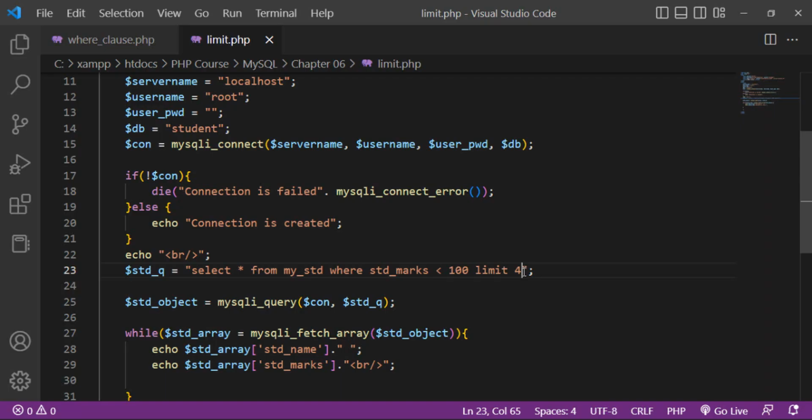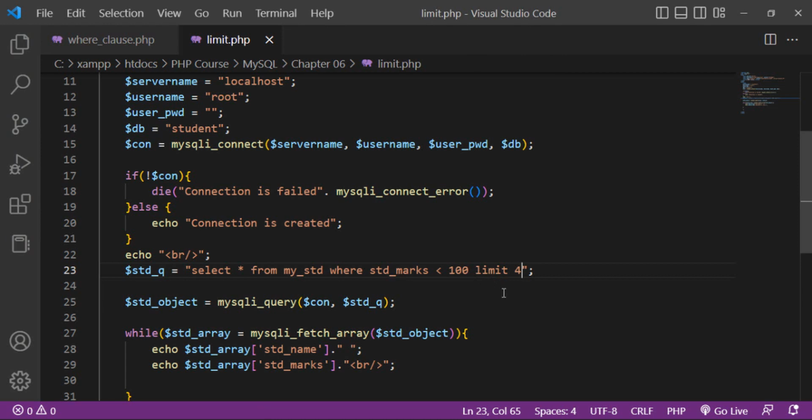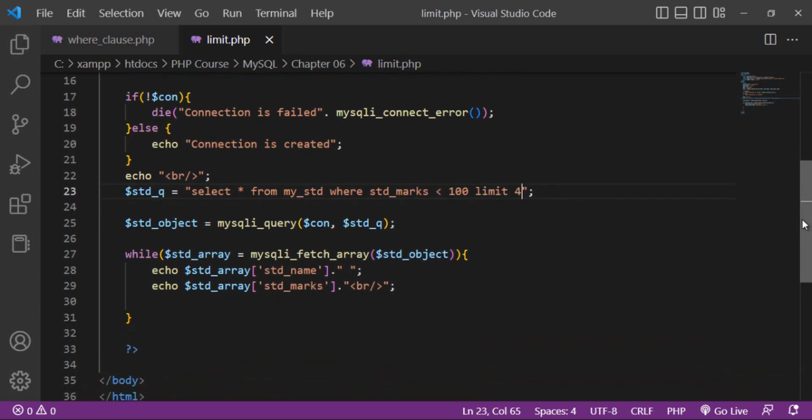When I provide limit 4, 4 records will be displayed here. You can see that the first 4 records are displayed to the user. This is the working of the limit clause. So you can provide the limit keyword when you need a number of rows according to your requirement. So the limit clause is used to get a required number of rows from a database table.